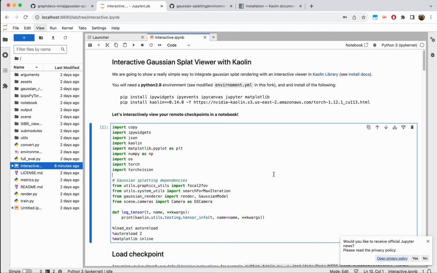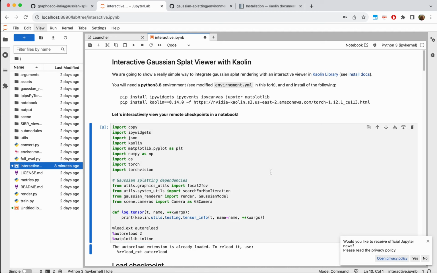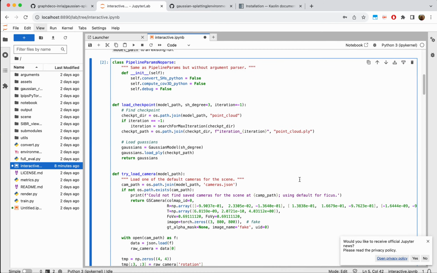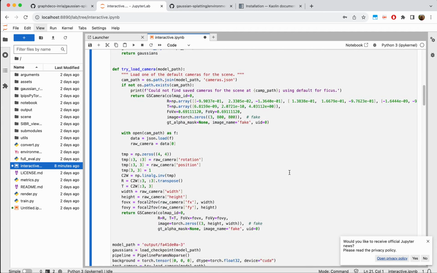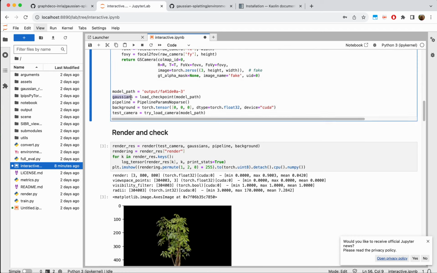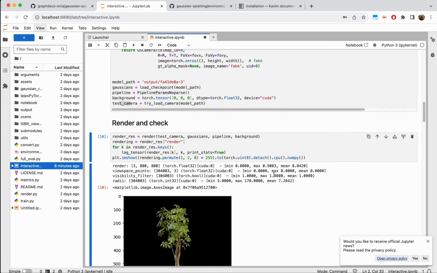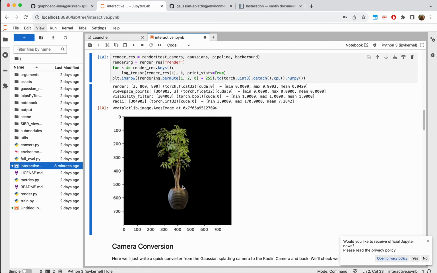So first, just some preliminary imports. Then, assuming that I have already run 3D Gaussian Splat training on some data set, I'm going to load that checkpoint. This is just loading it without argparse. There's nothing really important in this code. So I have loaded my Gaussians and pipeline and also test camera. Now let's render it using the default function and just make sure it looks okay. And it looks just fine, but I can't do anything about it. This is just an image.